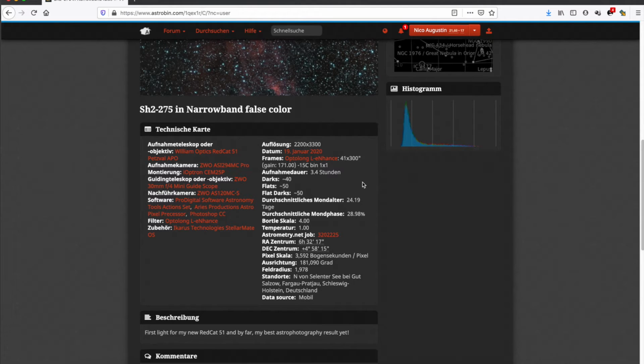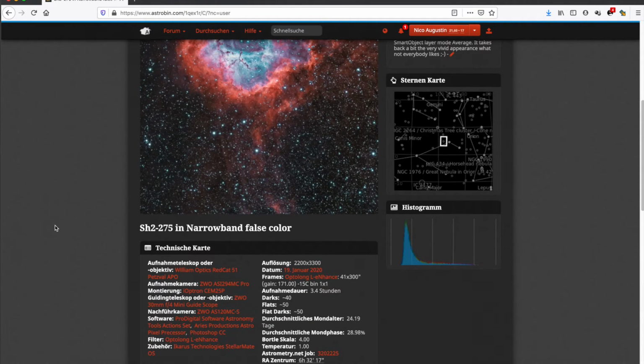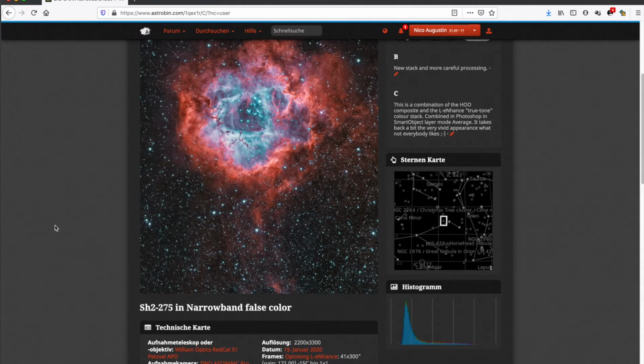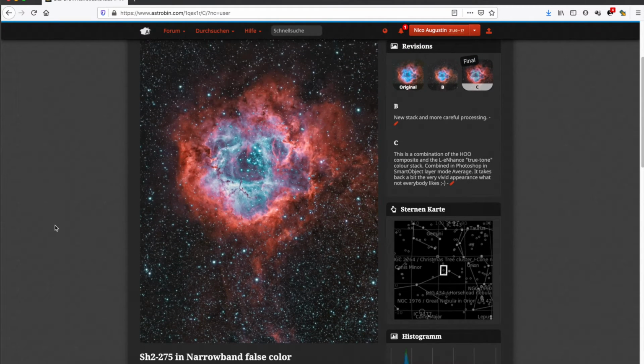I took a bit more than 3 hours of exposure time, and I used an Optolong L-Enhance dual narrowband filter. And that's actually the point. It's a one-shot color camera and a dual narrowband filter, which is letting through basically H-alpha and O3, a little bit of H-beta as well, but the main signal is coming from H-alpha and from O3, and that's what I coded here in orange and in blue.